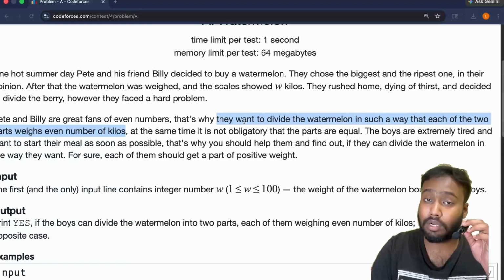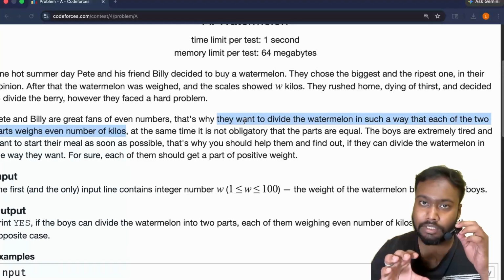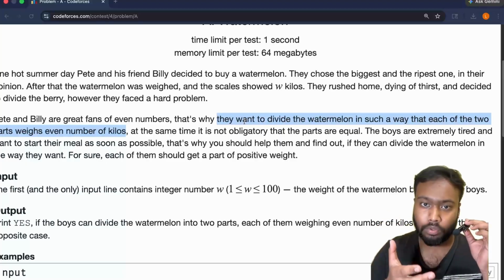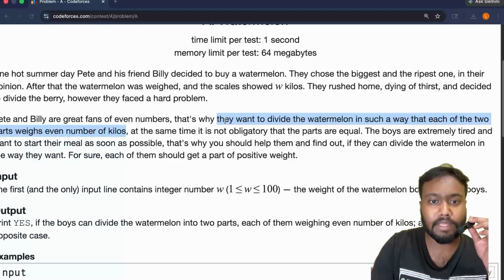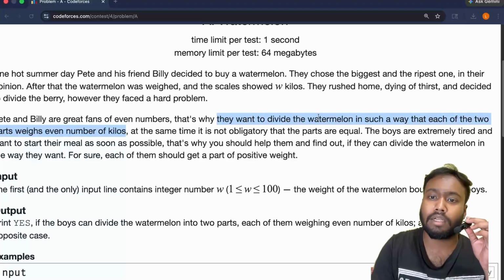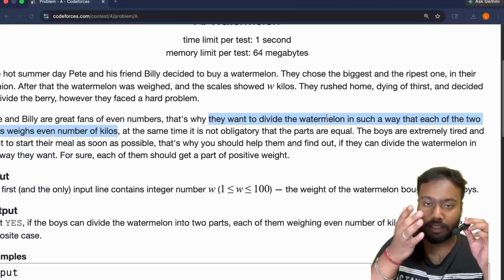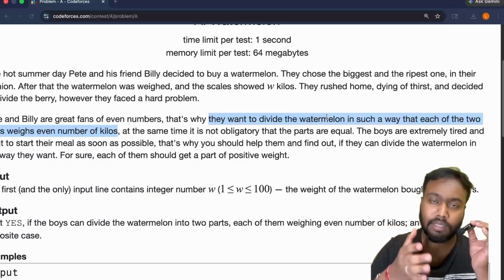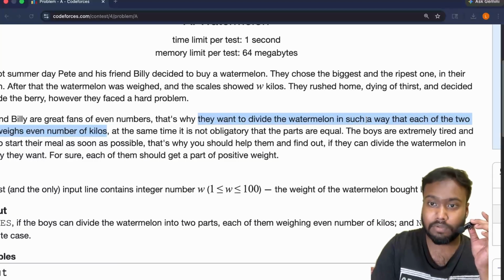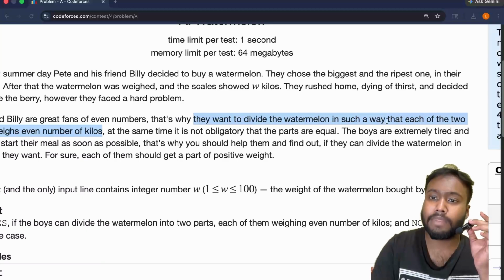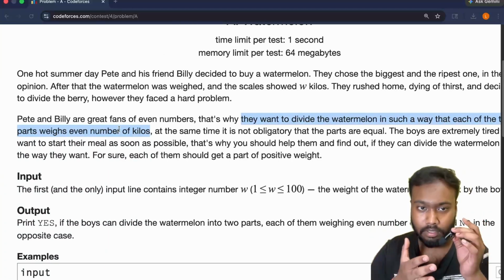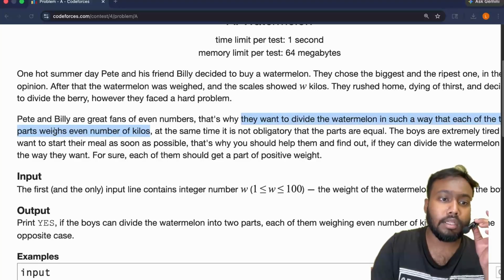So the condition here is the condition you're going to apply in your code. The condition is they want to divide the watermelon in such a way. They will cut it, and there will be two pieces remaining of the watermelon after they divide it. And what is the condition over here? That each of the two parts the watermelon is cut into should weigh an even number of kilos.